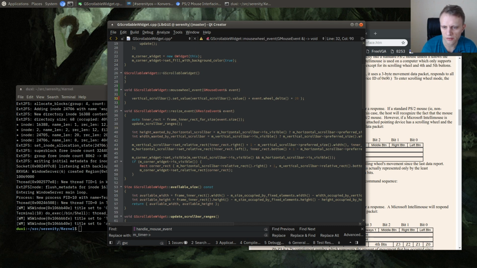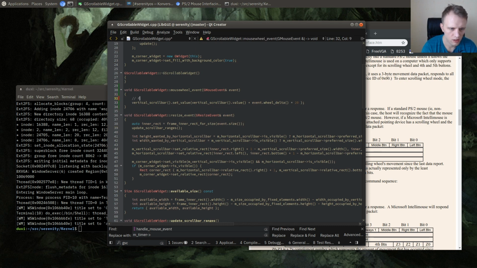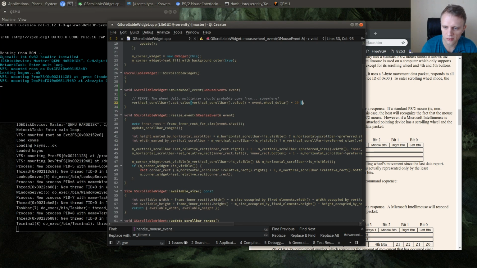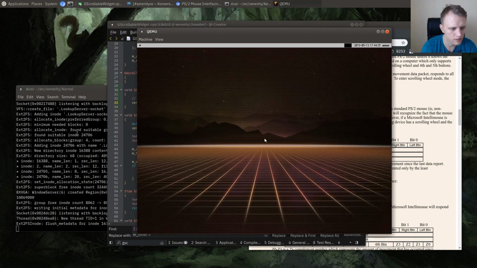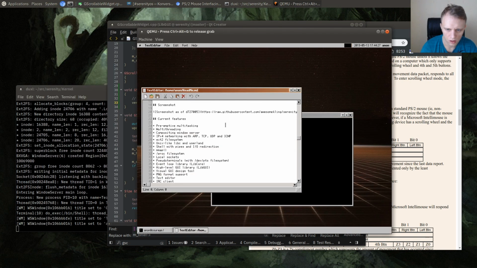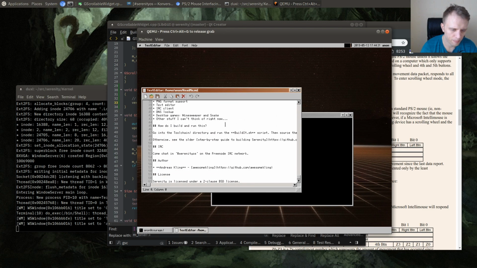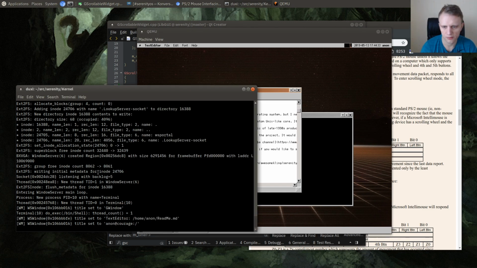This thing is not big enough, so I'm gonna say 20. Fix me. The wheel delta multiplier should probably come from somewhere, because I don't know where to get it from. I'll figure it out somehow, but a constant here is probably not the right approach. Okay, now this is starting to feel a bit better. Yep. Very cool. Okay, so patch review.